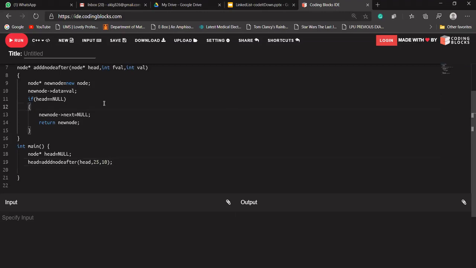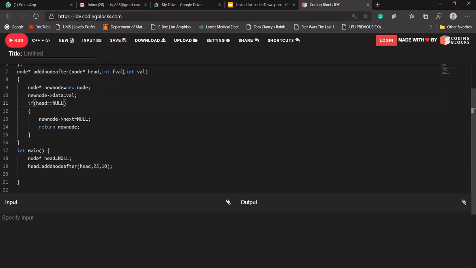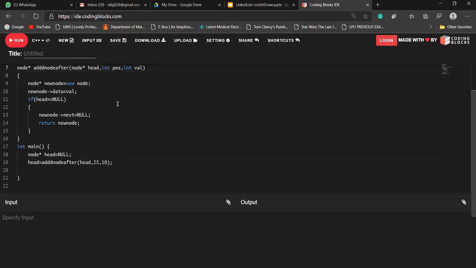So fval is the value after which we add; we will create the node of the value and add it after fval. You can name it anything, I'm writing fval. We can also name it position, because position will be more understandable, I think. Is that clear, Aryan?